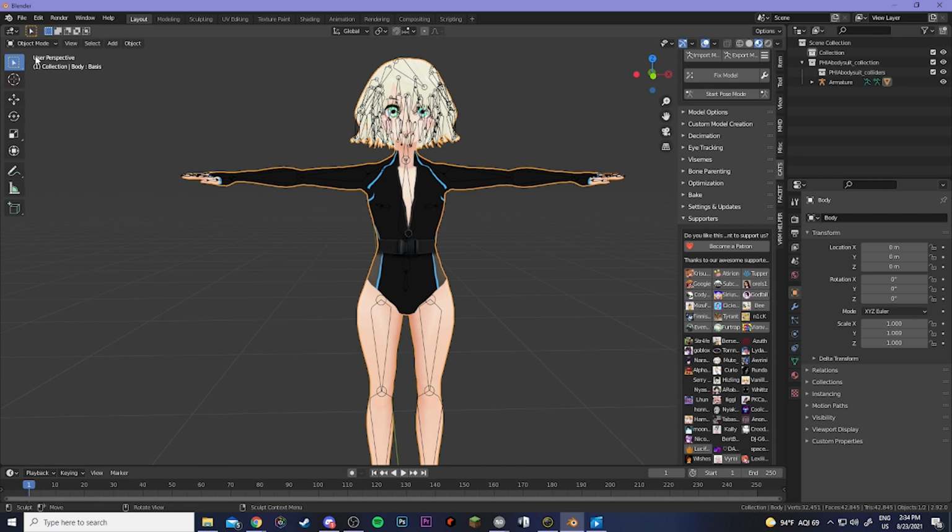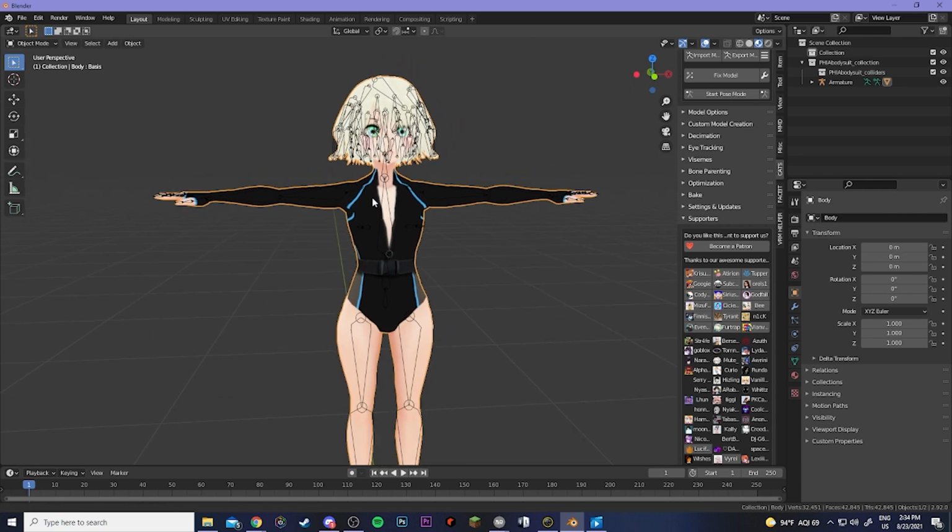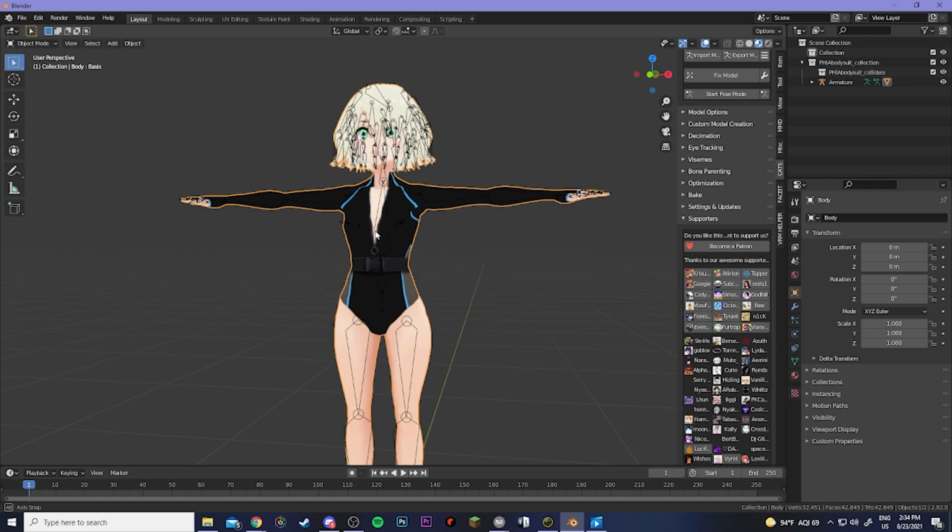Great, so now I'm just going to return back to object mode, and the model should be ready to export. So everything is looking pretty good here.